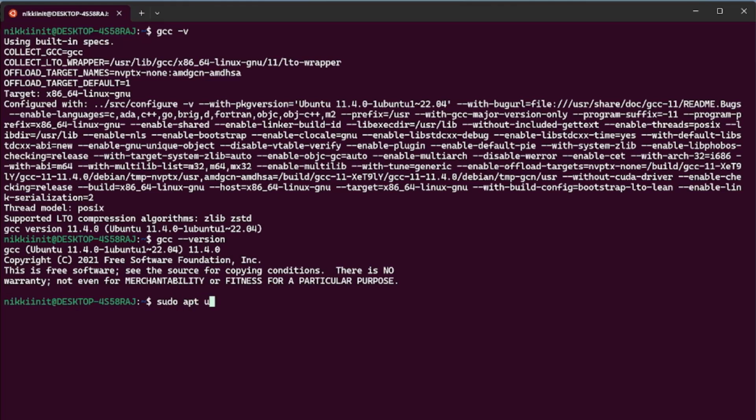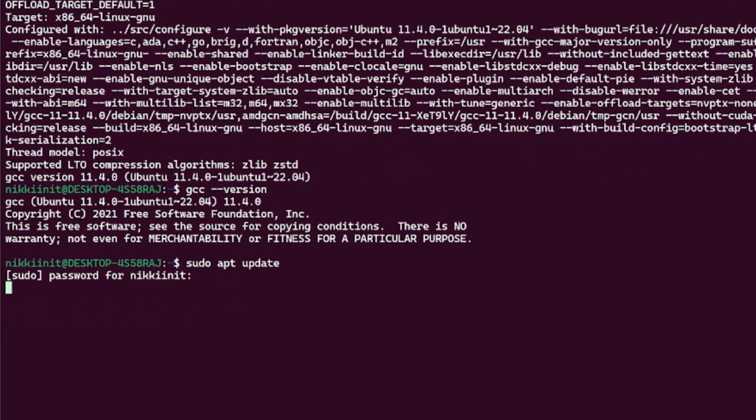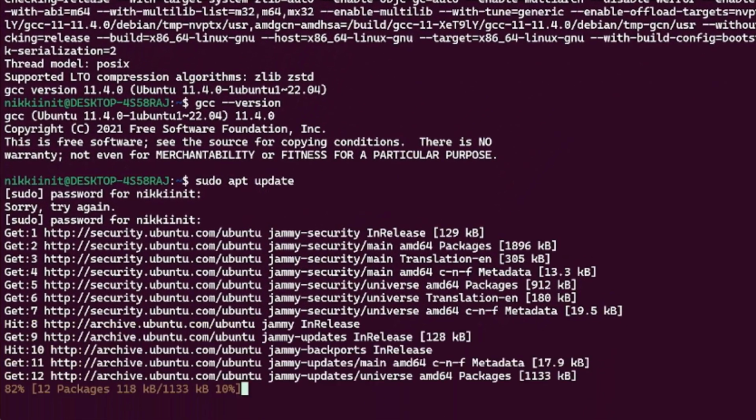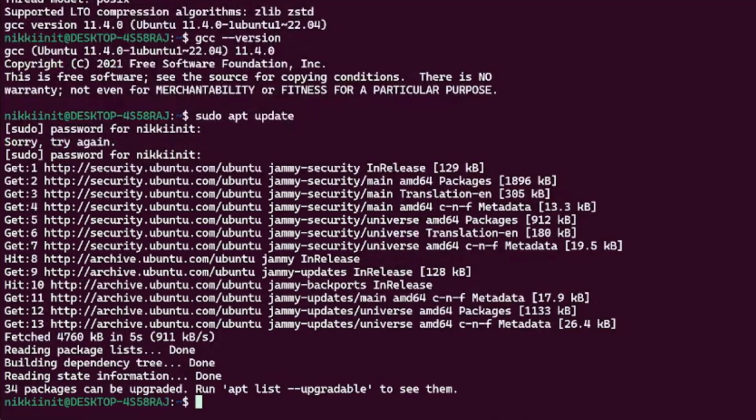If you do already have GCC and G++ on your system, you can update the package by using sudo apt update, and it will ask you for your password. And once you enter your password, it will run the update for you.